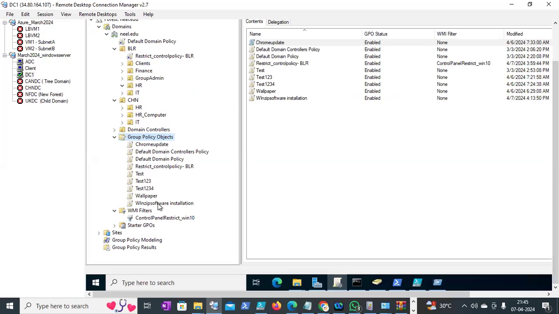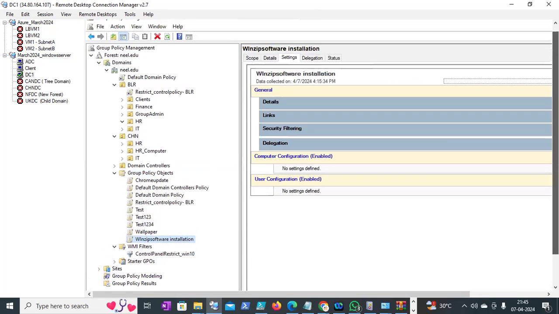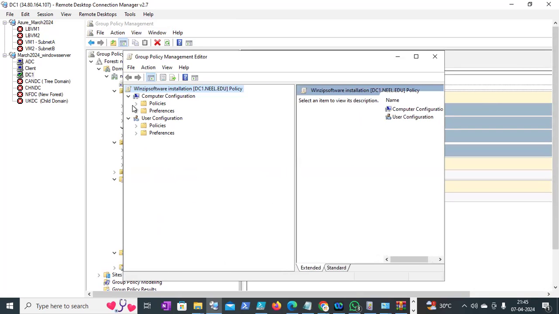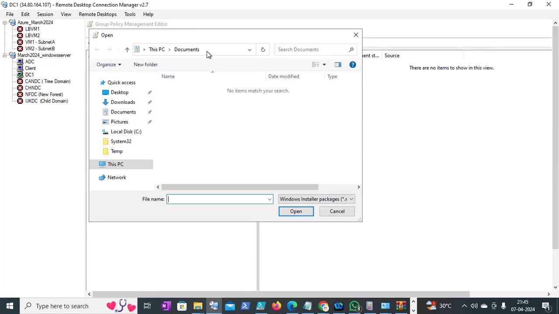You have just created an empty software installation policy. Right click, edit. Go to computer configuration, policies, software settings, software installation. Now right click here, new package. You would give this path. Don't give the local path, give the share path here. Click open.